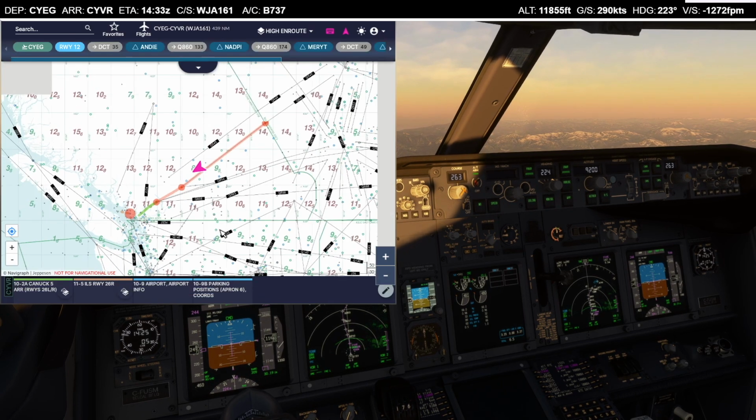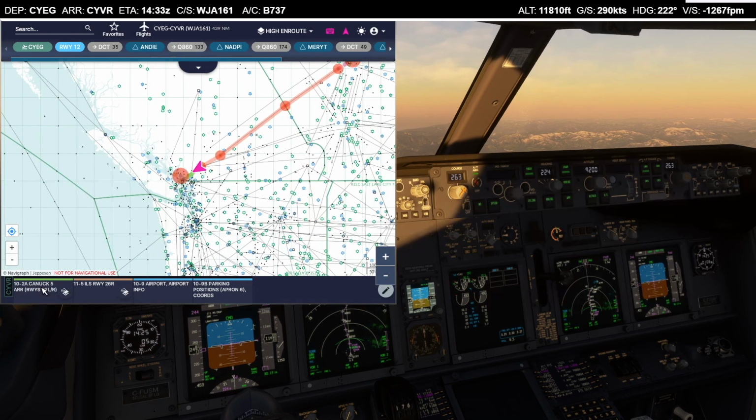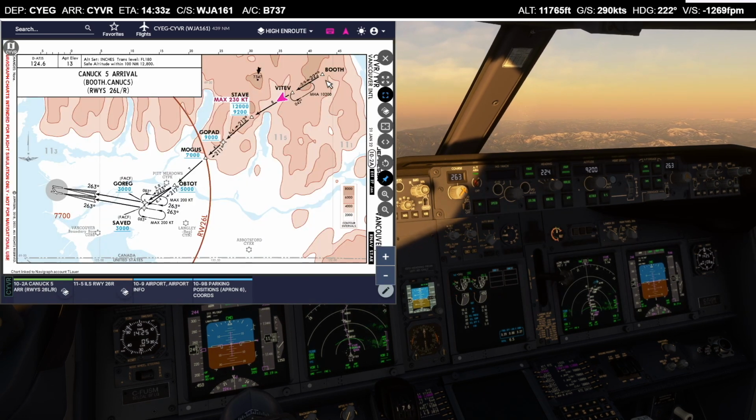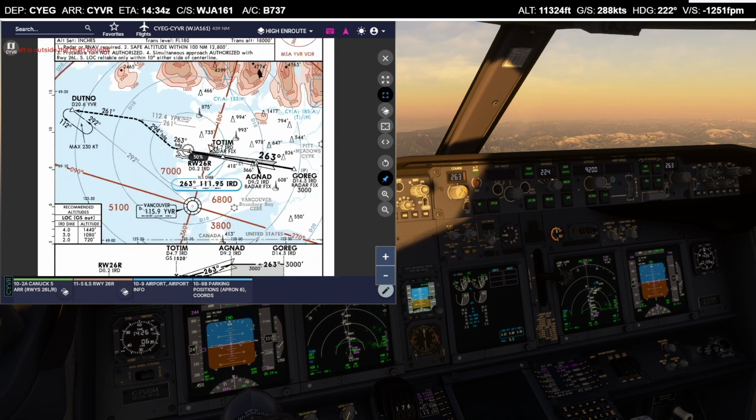The METAR is saying 0 at 0, so no wind. We are flying the Cancun 5 arrival, coming from Booth onto Stave, Gopad, Mogus, Optud, and so on. And we have some altitude constraints here which we really want to pay close attention to, due to the terrain, of course. We don't want to mess with these mountains. And then Gorek 3000, and coming in ILS 26 right.